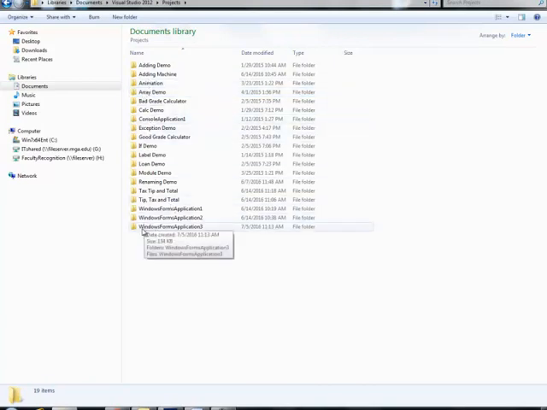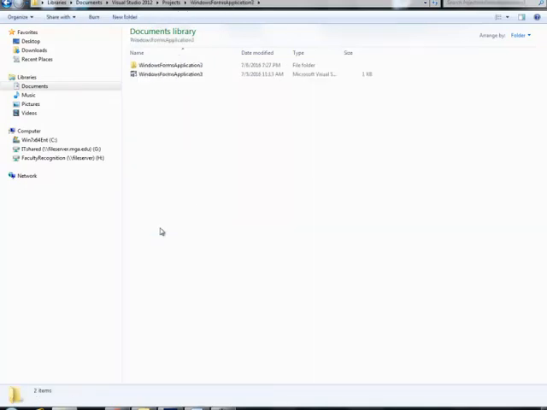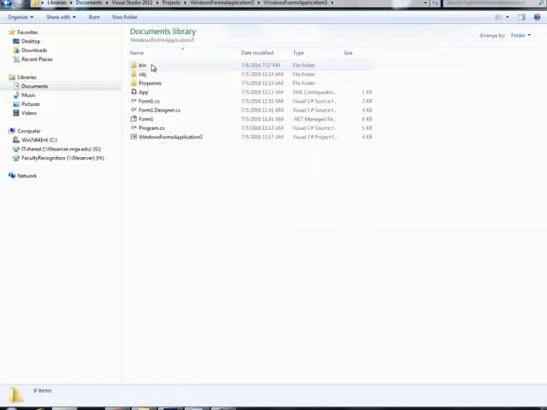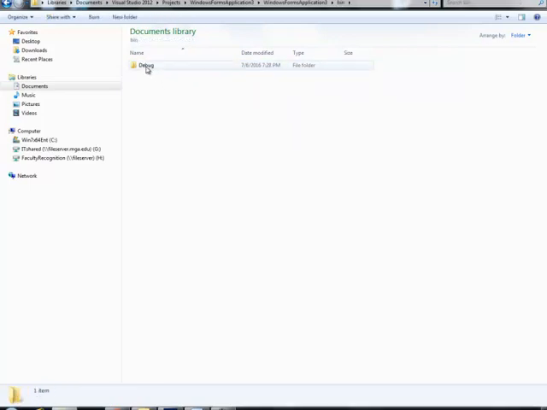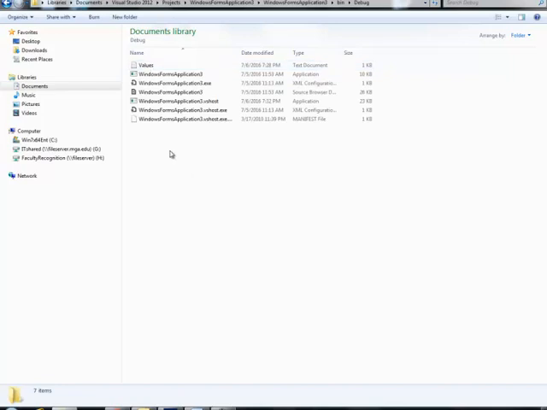Now, I created a project called Windows Forms Application 3, so that's what I'm going to use. I double click here, and I double click this folder. I find the bin folder, and I find the debug folder. Now I've already pasted the text file here, as you can see, values, so I don't need to do it, but this is where I would paste it.